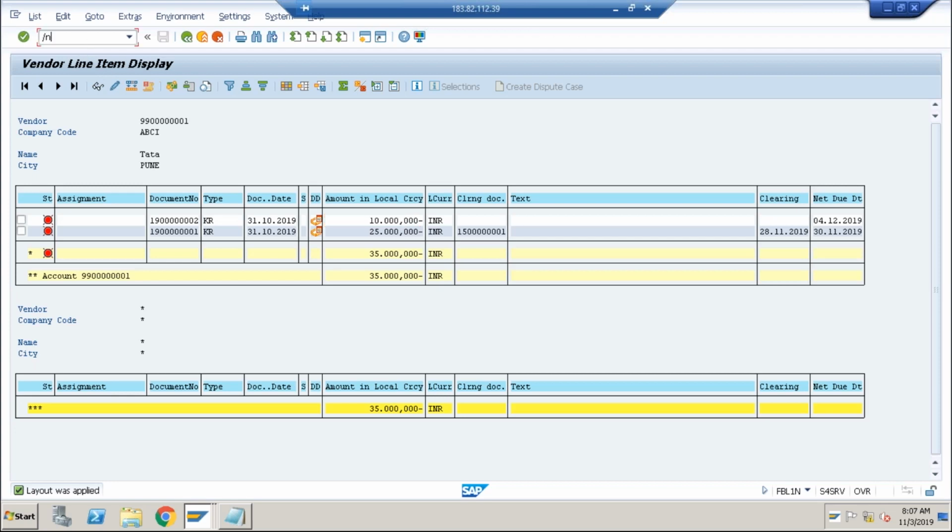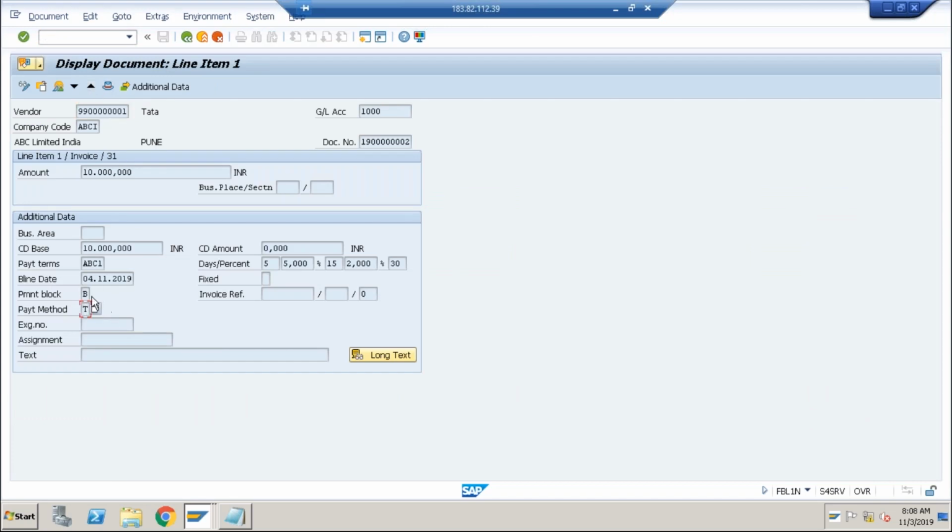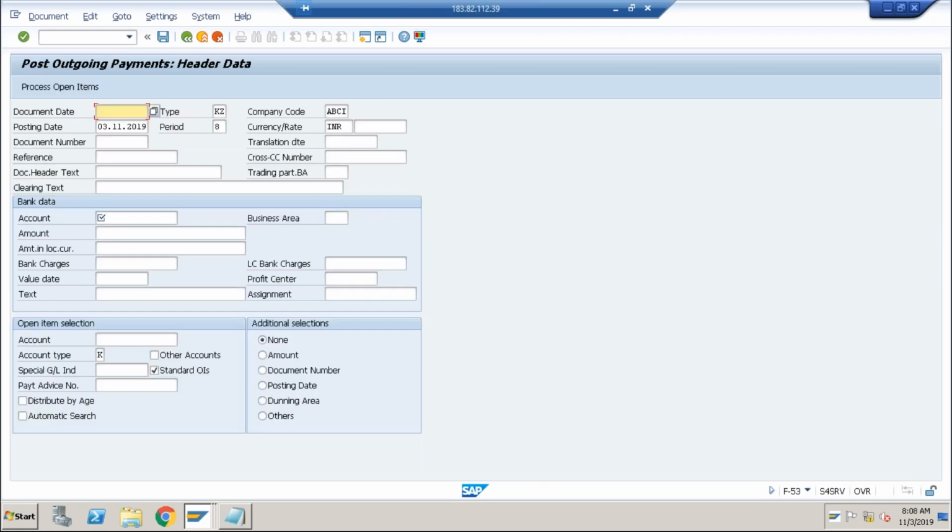So if I go to F-53, before that, if I double click on this invoice, let's see the payment block and payment method. See, these are coming by default from this payment term. When we configured this payment term, we told the system to block this invoice and use the payment method T. So what will happen now if I try to make the payment of this invoice in F-53? Let's say I am making the payment in less than 5 days. This invoice was posted on 4th, and I am trying to make the payment on 6th.